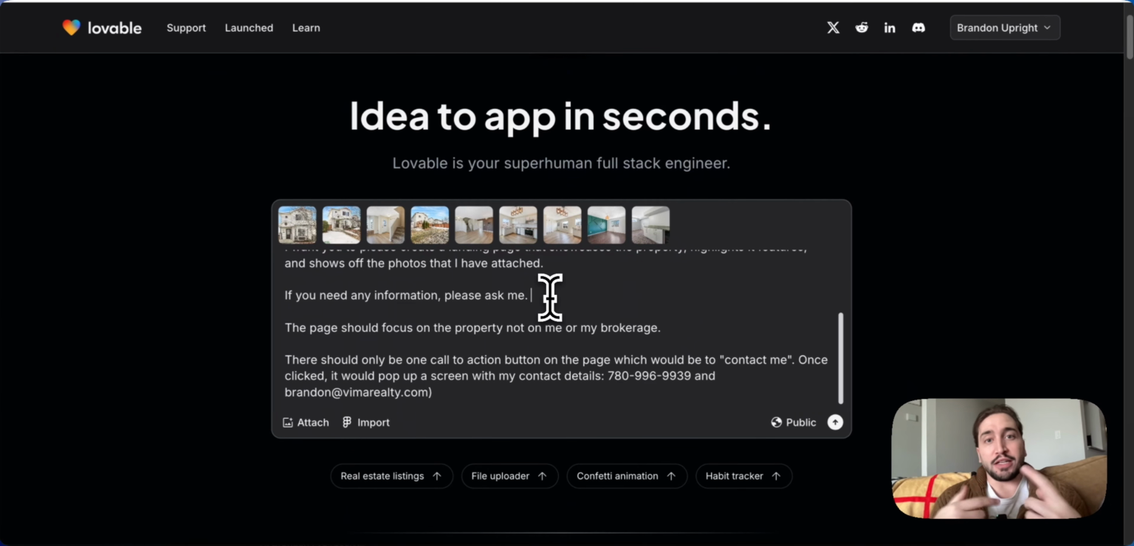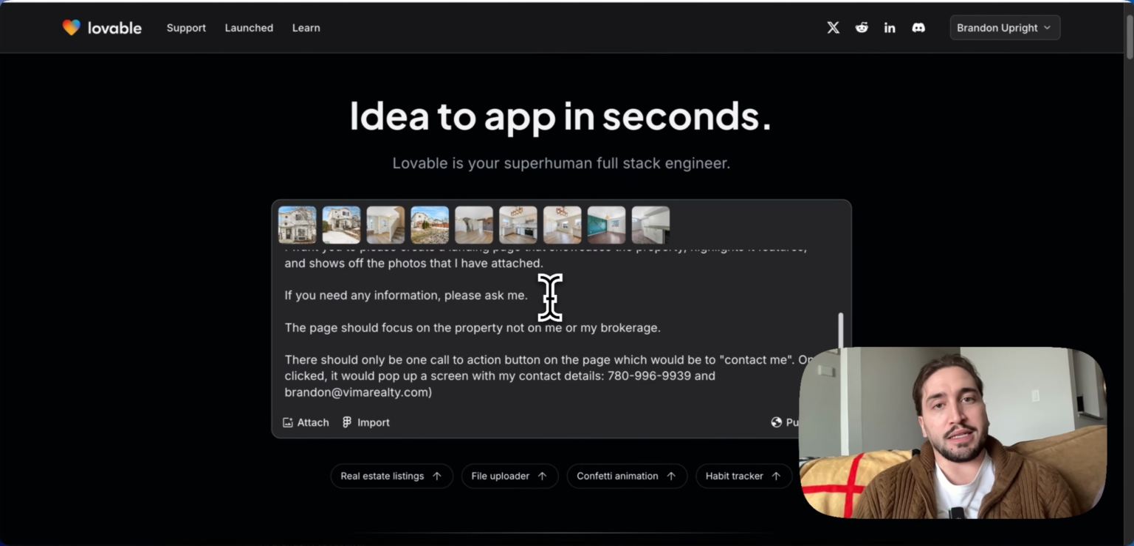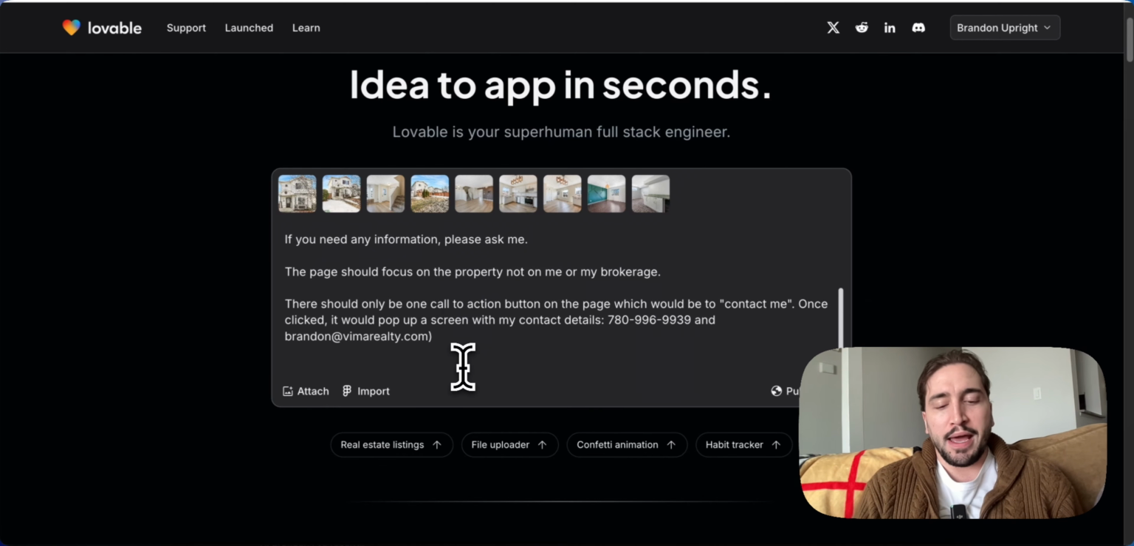So the AI can actually ask you questions if it feels that it needs additional details or has any questions. The page should focus on the property, not on me or my brokerage. There should be one call to action button on the page, which would be to contact me. Once clicked, it would pop up a screen with my contact details, 780, and then I put my contact information. I'm also going to add that the theme of the website should be, let's just say, white and green colors.